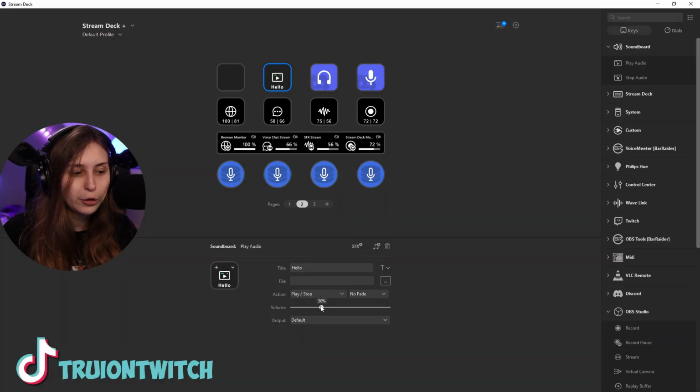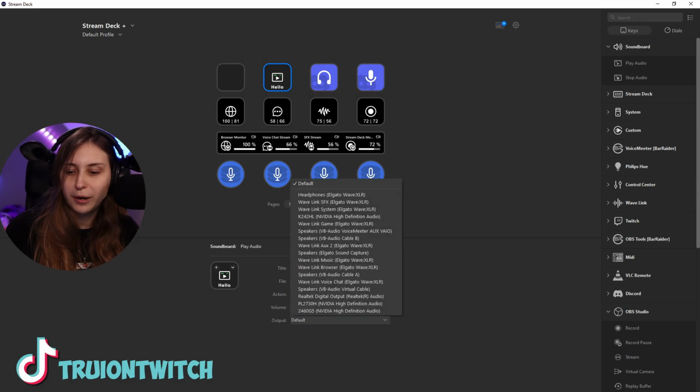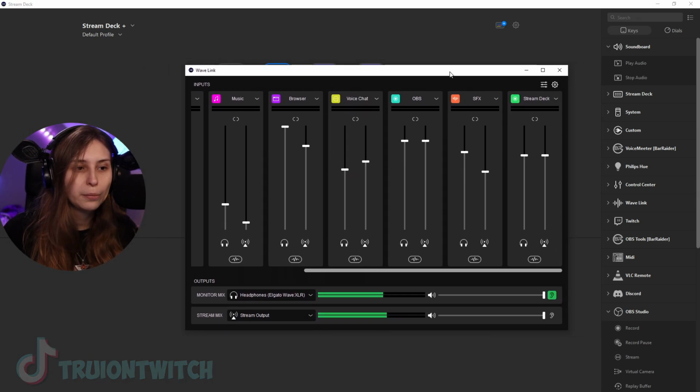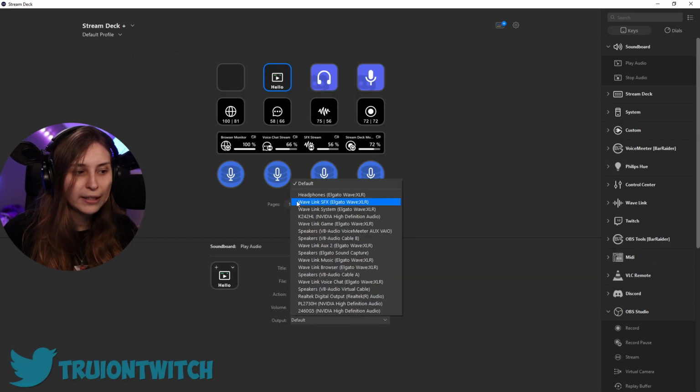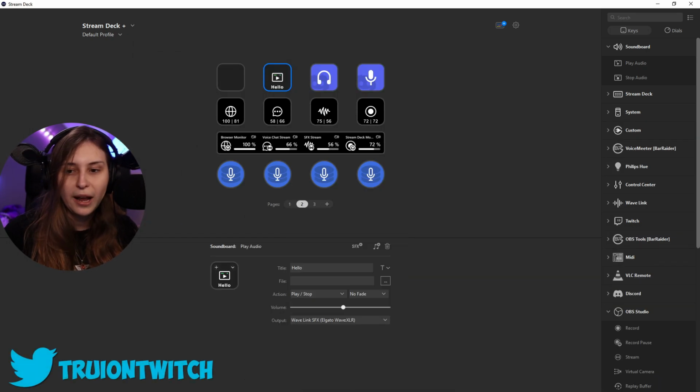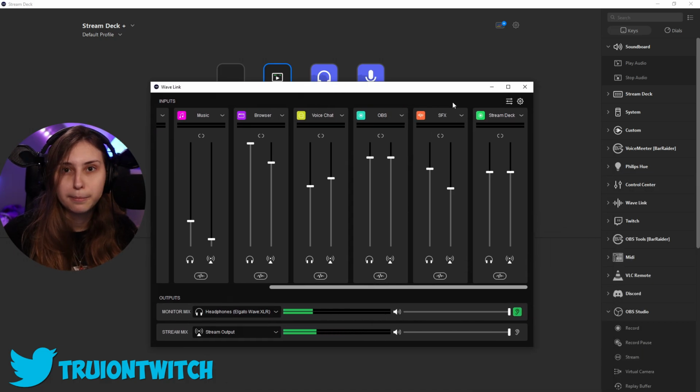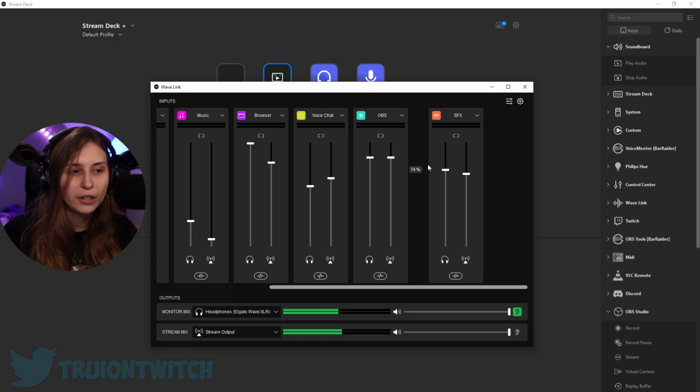Here, you can set the volume of how loud you want it to be. And the output. If you use the Wave Link software, this is important because you probably want to send it to the sound effects panel. Click on here and we click Wave Link sound effects. And now it will come into this mix. You can actually make it louder or less loud for the stream and for yourself in here again.